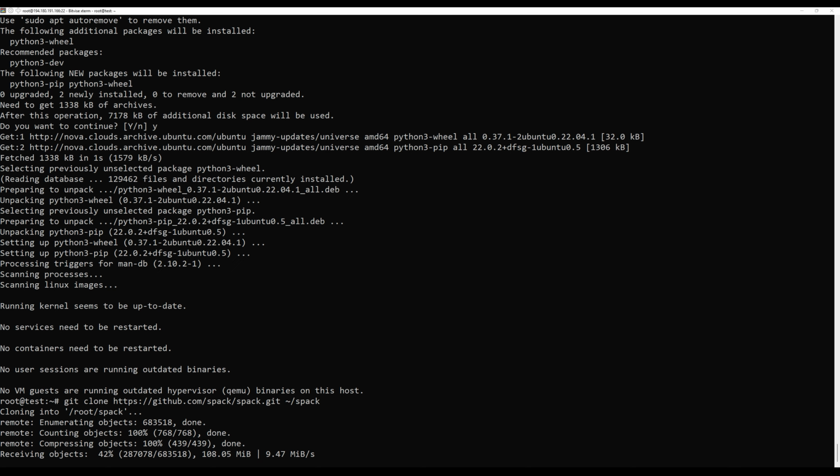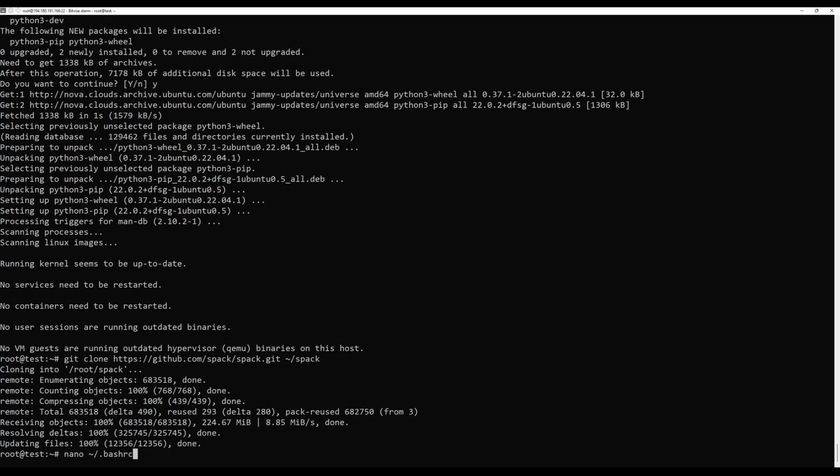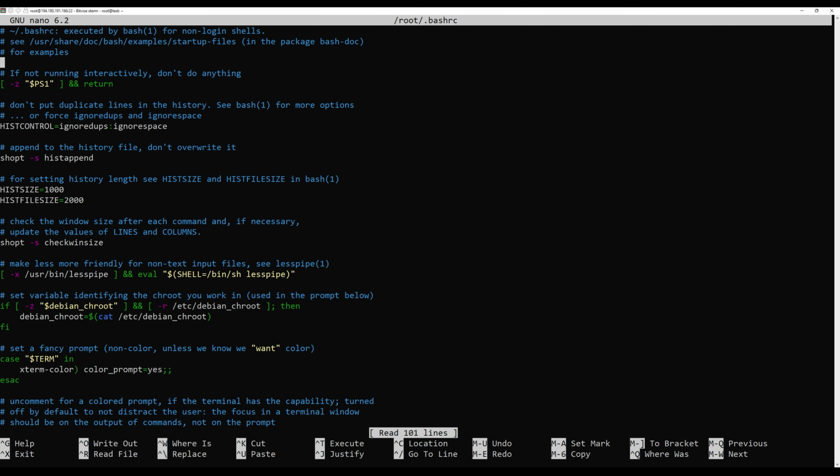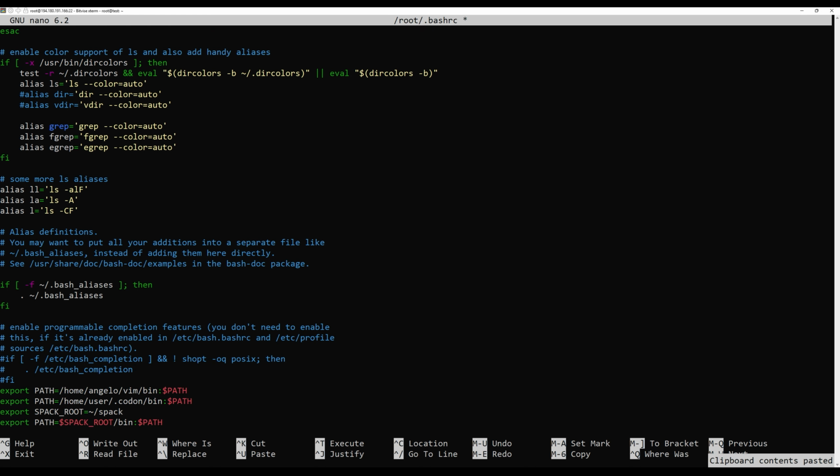Set up environment variables to use Spack conveniently. You can do this with the next command. Add the following lines at the end of the file. Save changes and close the file.